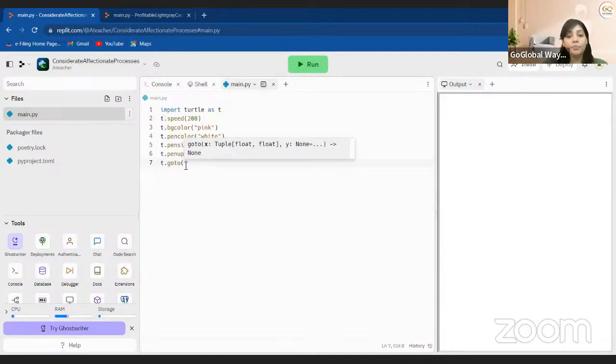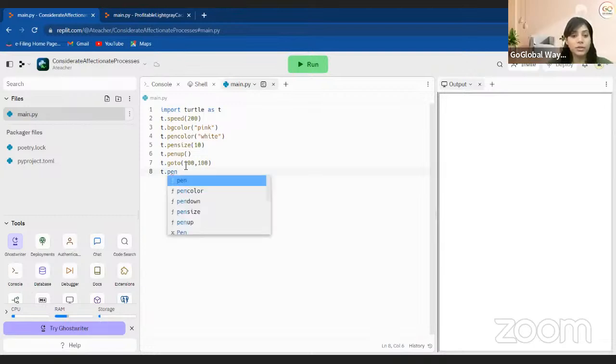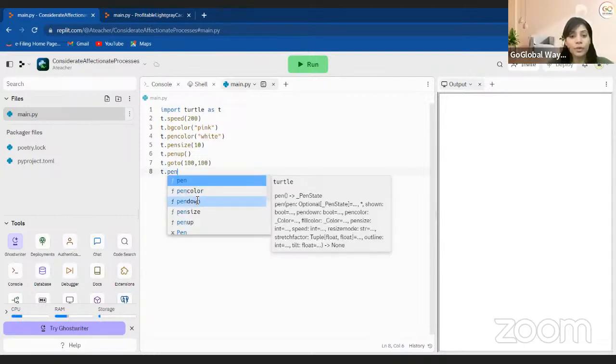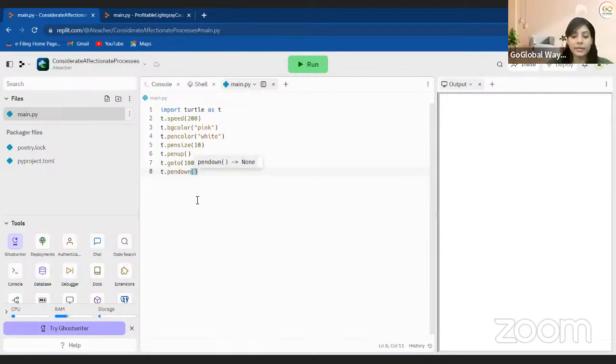Now go to the position. I will give 100 and 100, that will be the center position. Then when my turtle is at this position, I will pen down my turtle. So I will use t.pendown. Okay, so this is done.